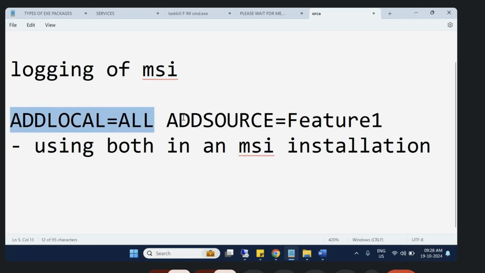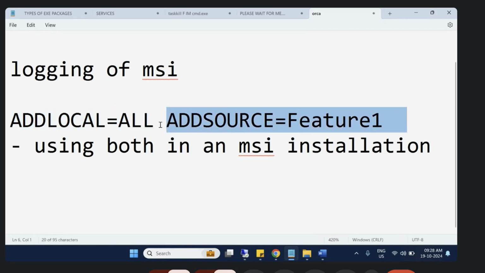So it will install all the features first because it is given ADDLOCAL equal to ALL. Then ADDSOURCE will be processed, so this Feature1 will be installed from the source. Okay, that is right only.